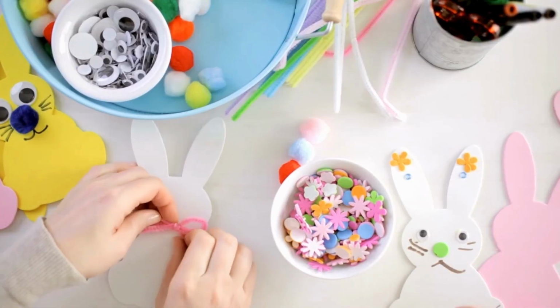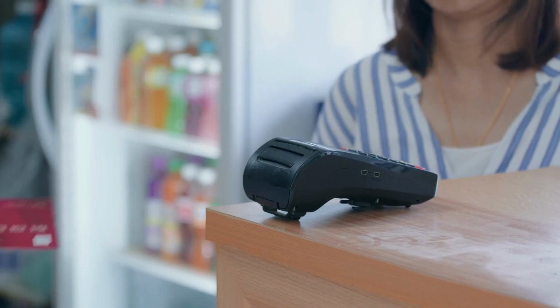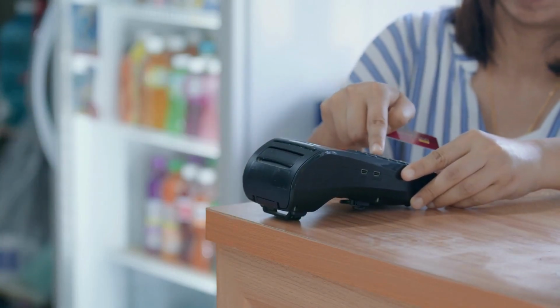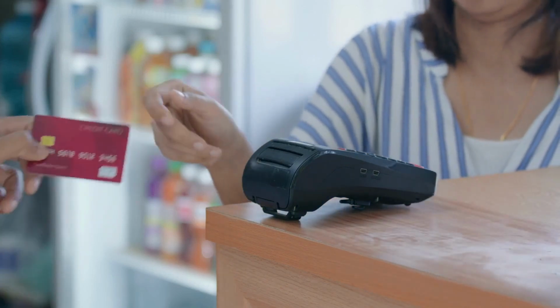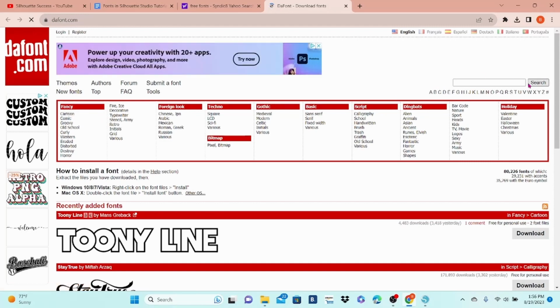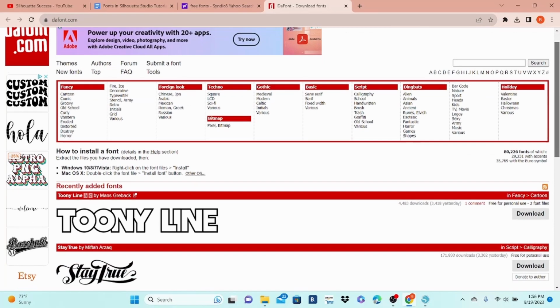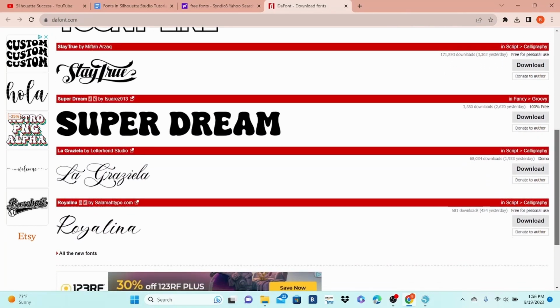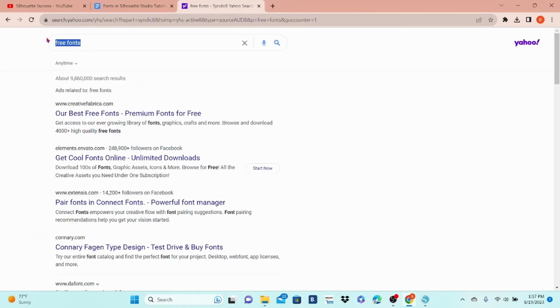If you plan to use the fonts commercially in any way, you only want to download fonts that have a commercial license that you can download and save to your computer. I know a lot of people use DaFont, which is free for personal use, and they have a huge selection. Just be aware that if you want to sell your products, you will need to purchase a license from DaFont.